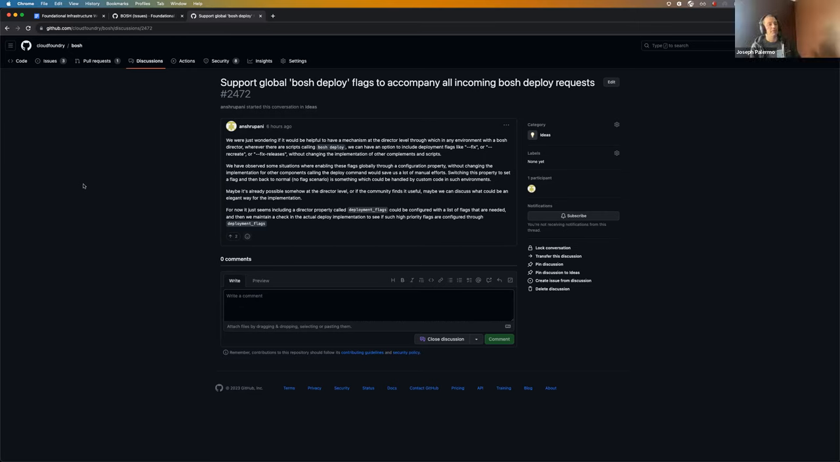We don't have the negation of these flags though, do we? So if you had a global director flag for, say, fix or recreate, there's no way then to do a deploy where you don't get that.